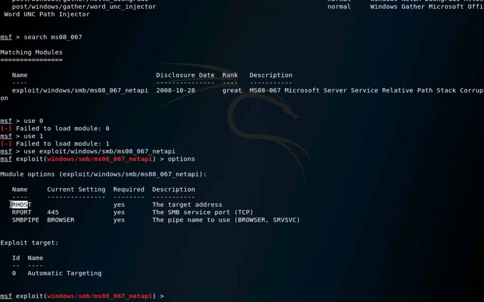Let us look at the options for the requirements, and you can see I need to specify the IP of the target machine as our host, and let us check the IP of the target machine in the environment that I have. The IP is 10.10.10.20, so let us specify that.